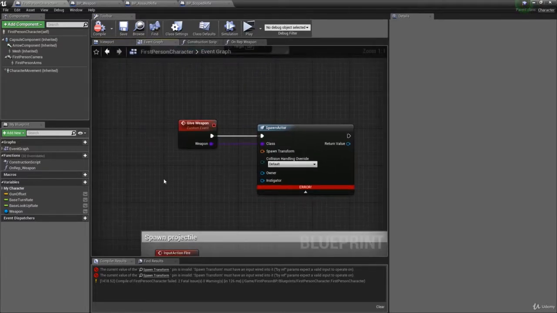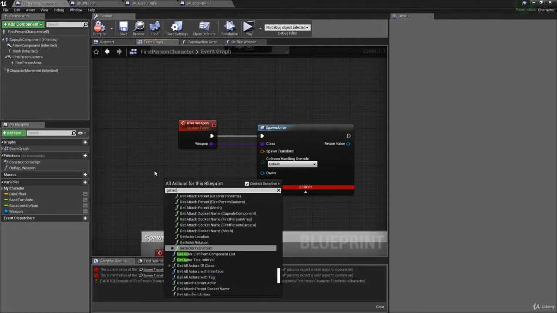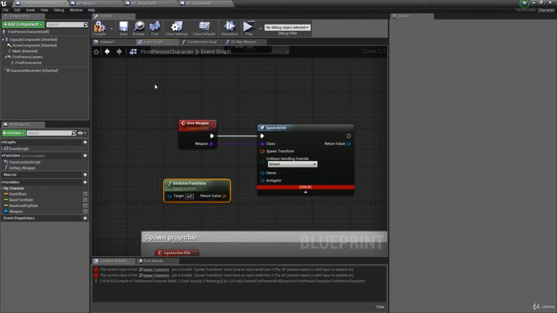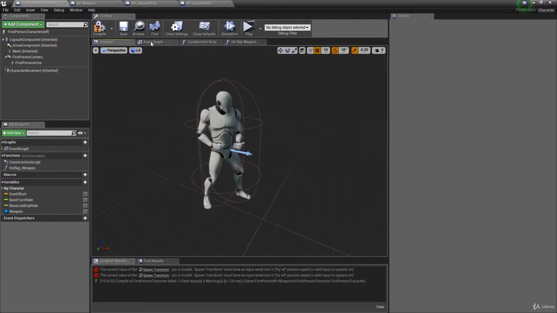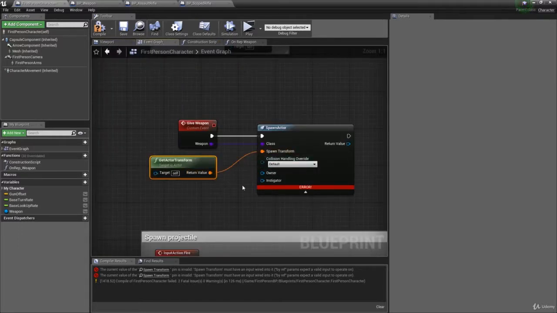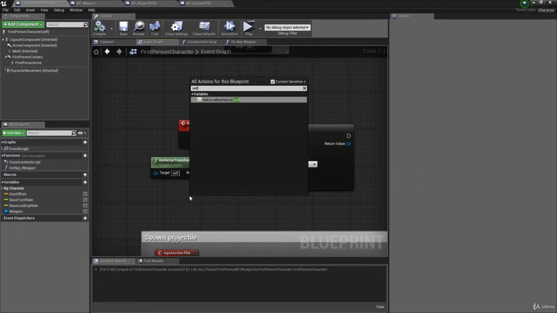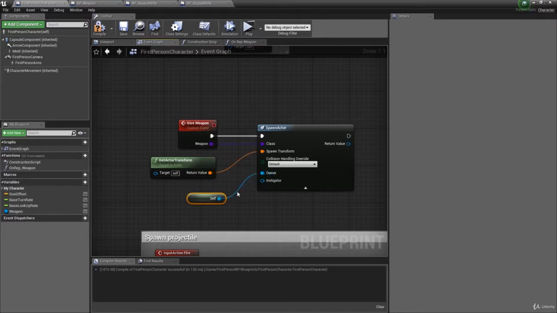So to do that, we're going to type get actor transform. And because we're inside of the character blueprint, that's saying get the location of wherever this character is in the level, and then spawn the weapon there. We can also set ourselves as the owner, so type self, and set ourselves as the owner and instigator. Owner is just a networking thing. We need to know who owns the weapon.